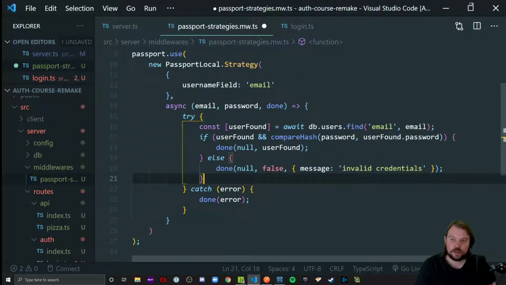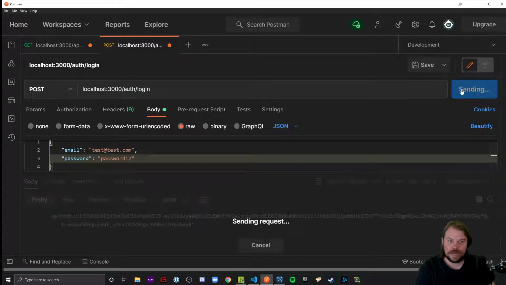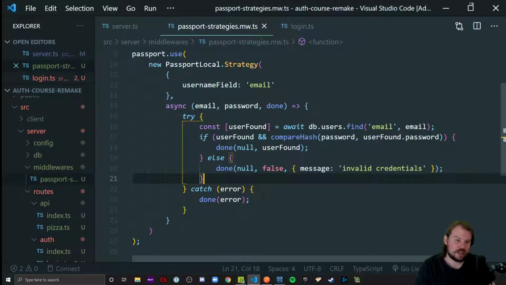There we go. So yeah, let's see what happens if I pass that optional third argument right there. So successful login, no problem. Bad login, we got unauthorized. So yeah, remember when I was talking about having custom error handling with Passport? This unfortunately is not quite enough.